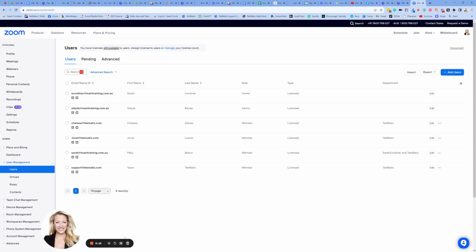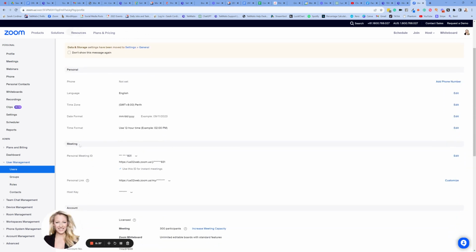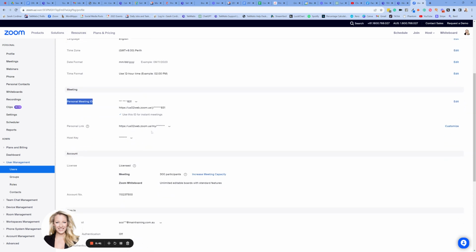To get your unique Zoom ID that will then connect all of your calendar appointments to your own Zoom account, simply log into your Zoom account from desktop, so zoom.us. On your main left-hand menu, find User Management and click on Users. You're then going to find yourself, click on yourself, scroll all the way down until you find your personal meeting ID.